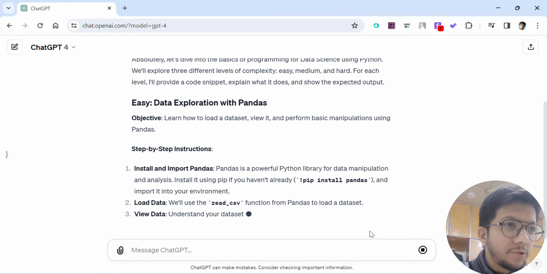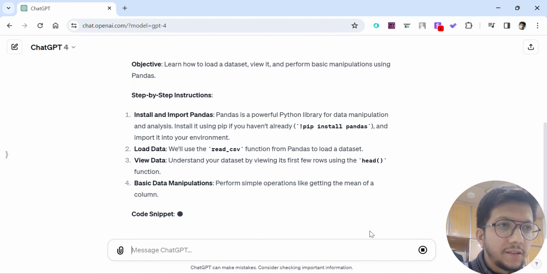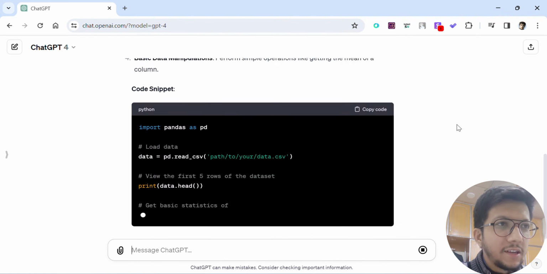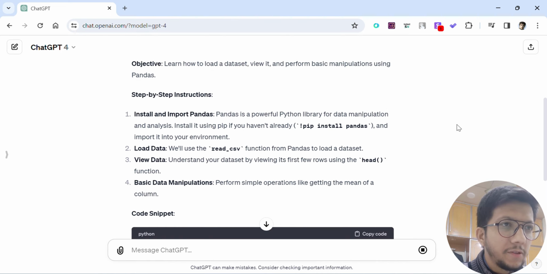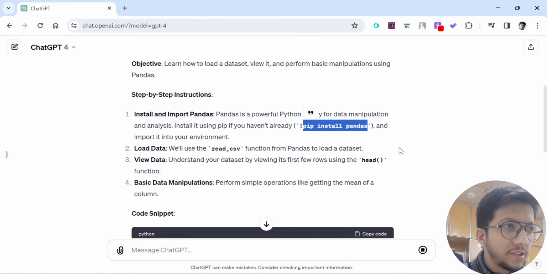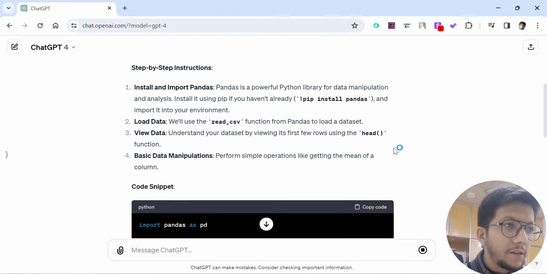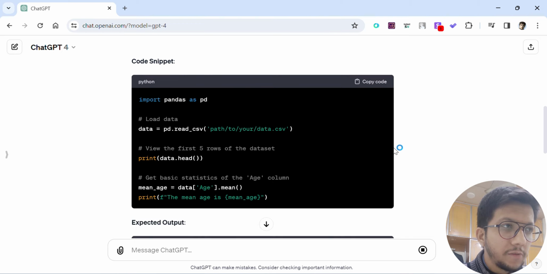So, easy: data exploration with pandas. It is giving us some step-by-step instruction. Like if I scroll up, you can see it has given us this command. If you have Python installed already in your machine, you can simply use this command, pip install pandas, whether you're using Jupyter Notebook or your PyCharm IDE. Then if you go down here, it has given us some code along with the comments. That's good. Like load data, you can simply load your CSV file and then display data using this.